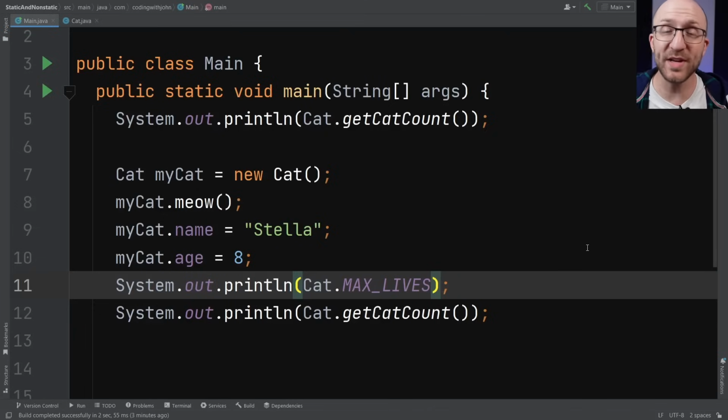Like I said, I totally understand that this can be really confusing at first. It absolutely was for me. But I promise you, after a while, it will sink in. And this whole static versus non-static thing will be something you hardly even have to think about.